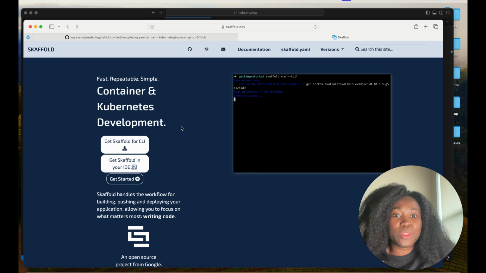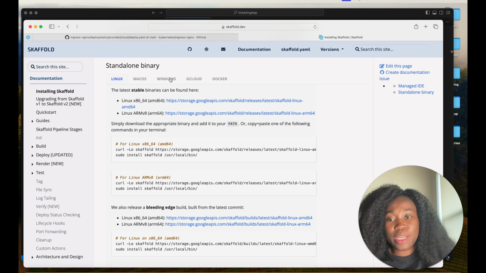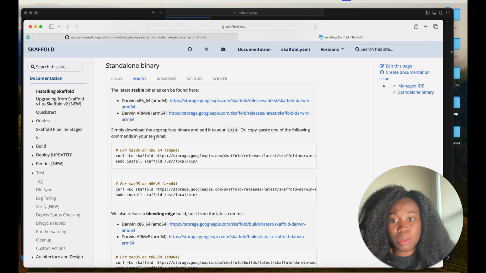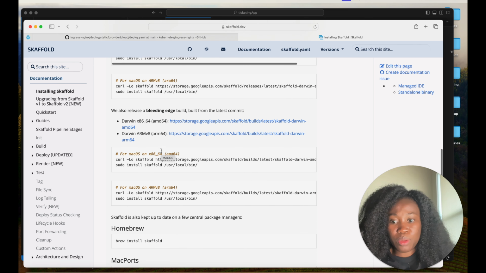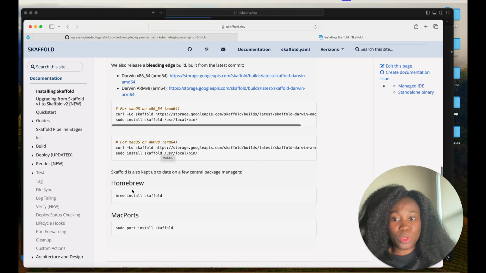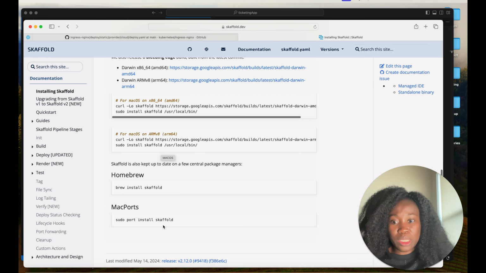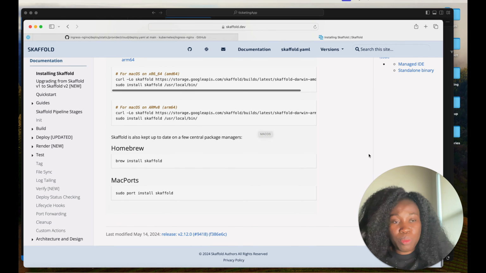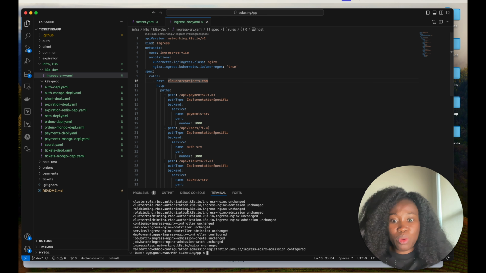Okay, to download, you have to go to get Skaffold CLI. You can now choose the operating system. I'm using Mac. Then there are different options. You can also use Homebrew. That's what I've used to install it. So just do your Homebrew and you have your Skaffold up and running.